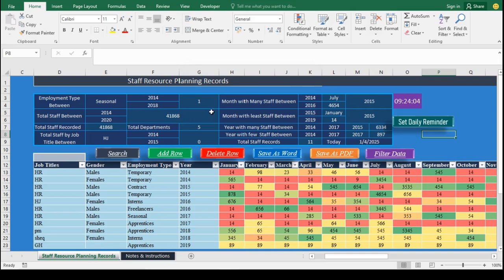Setting a daily reminder message is crucial for enhancing productivity and time management. It helps ensure that important tasks and deadlines are not overlooked, allowing you to stay organized and focused throughout the day. By receiving timely notifications, you can prioritize your activities effectively, reduce stress, and maintain a consistent workflow. This practice promotes accountability and can improve overall efficiency, making it easier to achieve your goals.